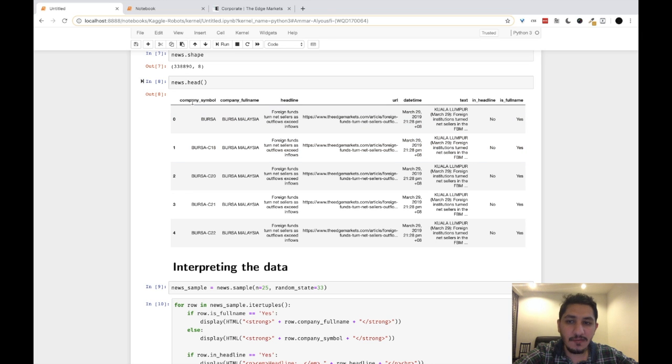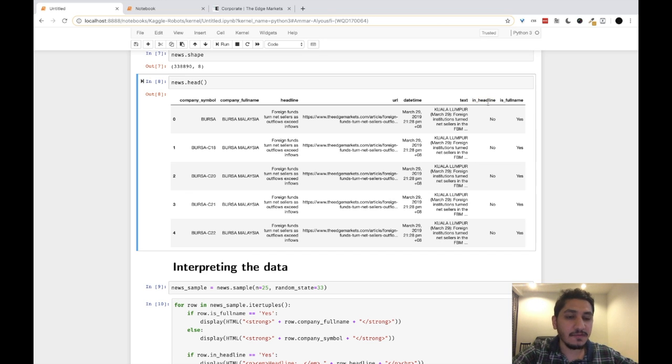We can see here that we have the company symbol and the company full name. Here is the headline of the news article. Here is the URL of the article, and here is the date time of the article, when the article was published. And here is the text of the article. Of course, it's not displayed completely here, but we have the complete text. And here in headline, this indicates if the company name is included in the headline of the news article. If the company name is in the headline, then the value here will be yes. If the company name is in the text of the article, not in the headline, then we get no here.